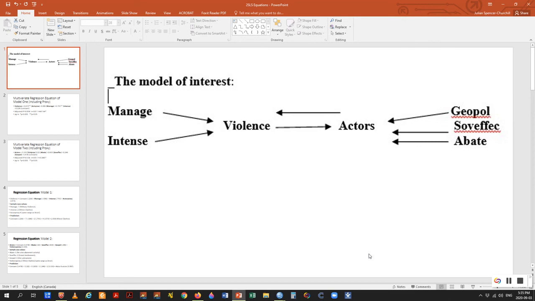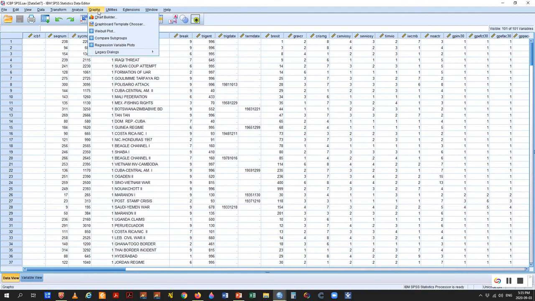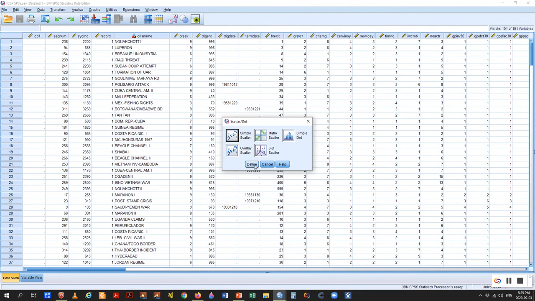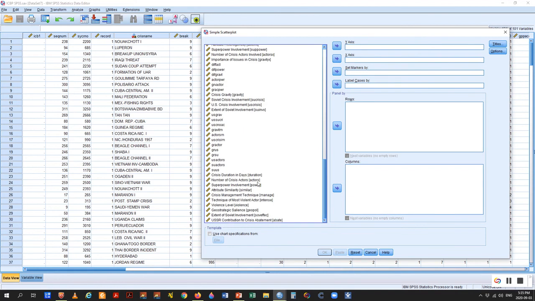Scatter plots were done to show that there are no curvilinear relationships, but there's a couple of close calls. I'm going to model one right here. So I'm going to graph through legacy dialogs, scatter/dot, down here to the simple scatter. Just so you know where all the independent variables are, the variables for this model are to the right in the spreadsheet, so they're going to be at the bottom of the dialog box when we're selecting these. So in the y-axis, we're going to put violence, because violence is a dependent variable, and the x-axis is the independent variable, so we're going to put manage.